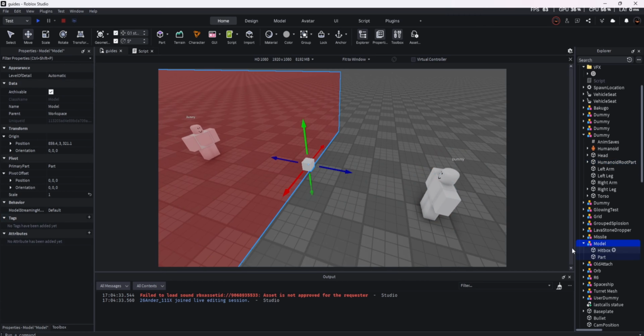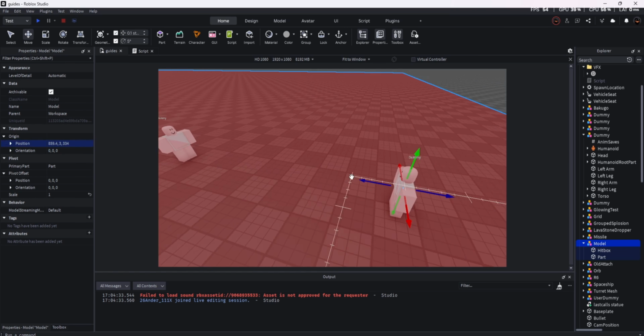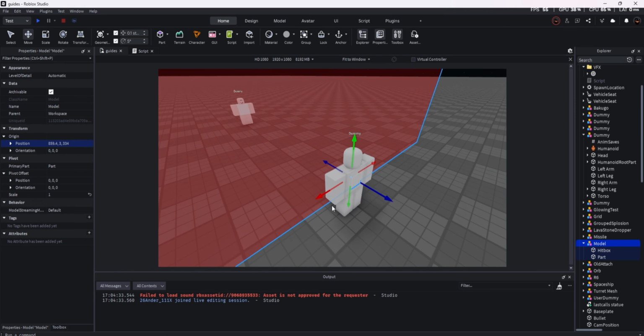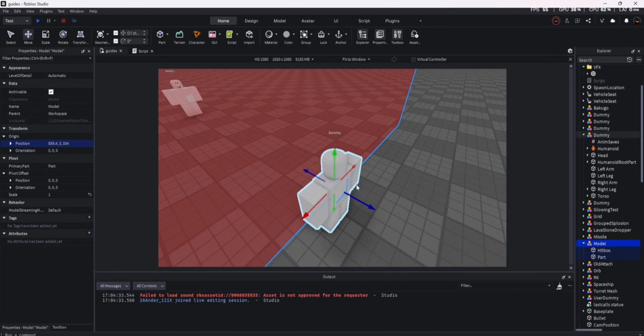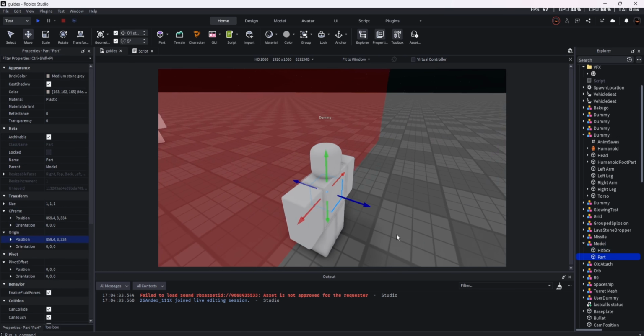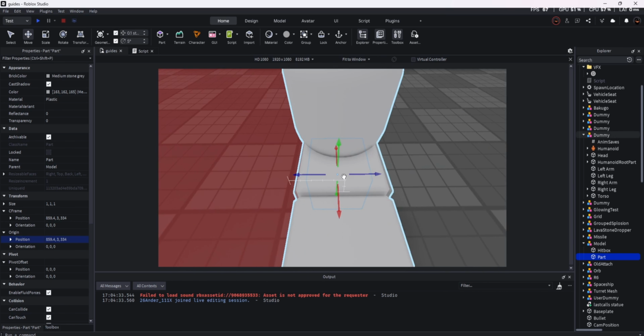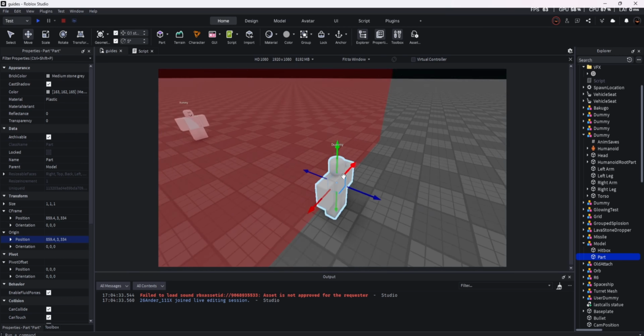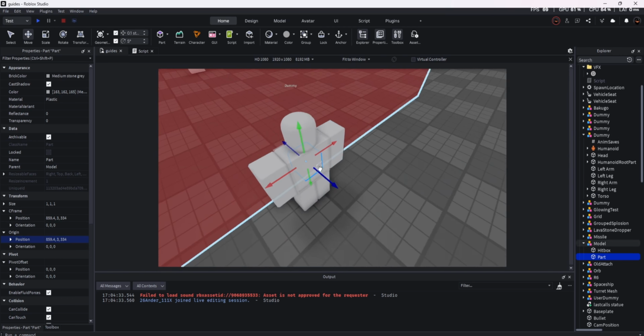If I copy this and put it inside the model position, it will move the model to a position where it will move the primary part position along with all the other stuff relative to it to that position. So this anchor part will be anchoring the rest of our model to that position.